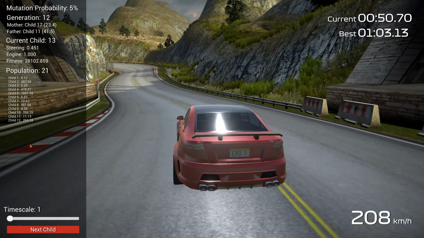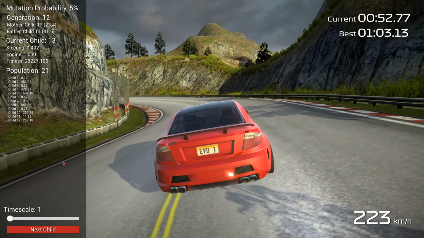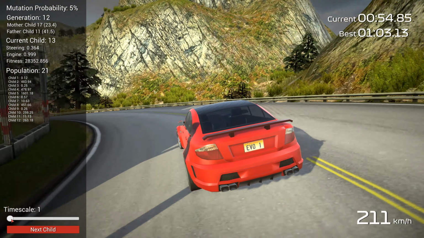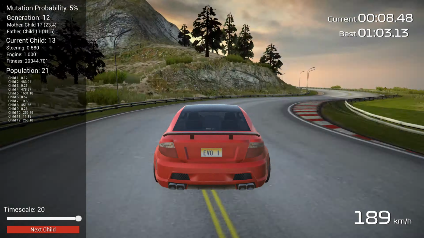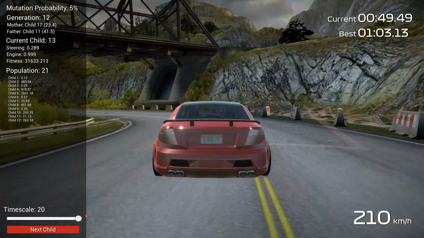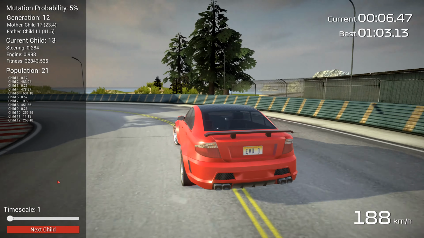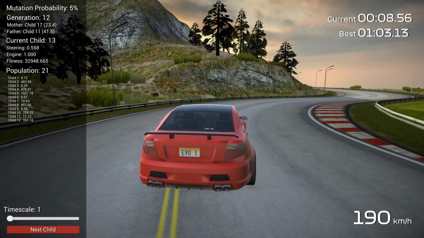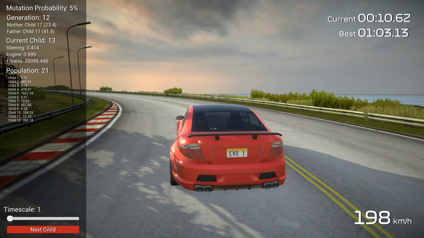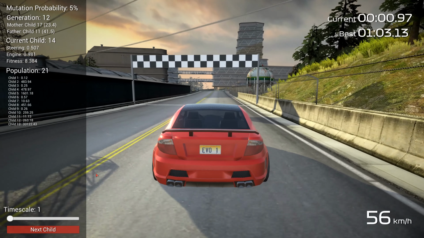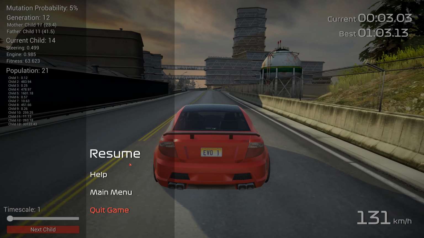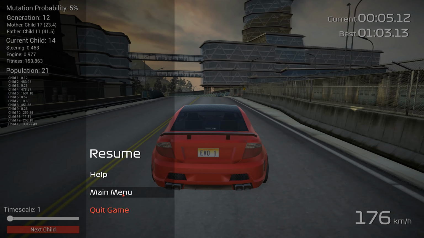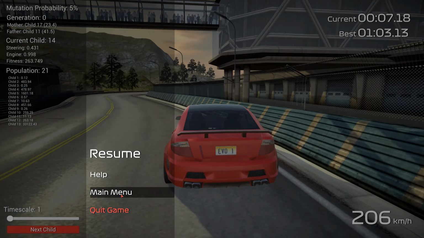Down the bottom, you will see a timescale slider. This slider changes the speed at which the game can run, and henceforth you can increase the speed at which the car is learning to drive around the track. Down the very bottom, you will see the next child button, which will kill the current child and go straight to the next child once you click it. Opening up the pause menu, you can return back to main menu, or else you can continue as usual.